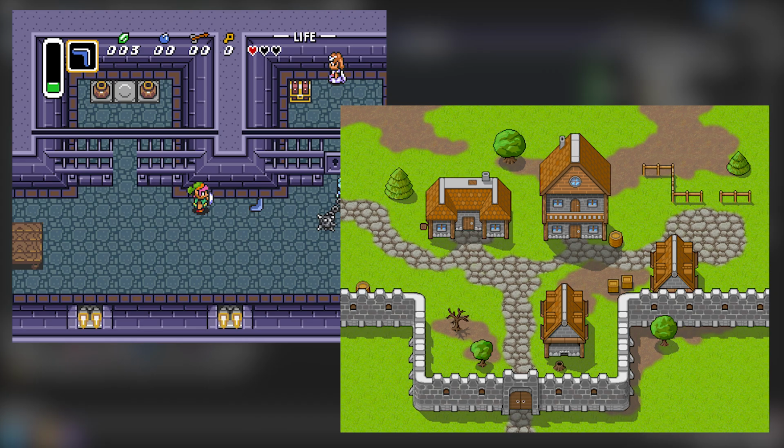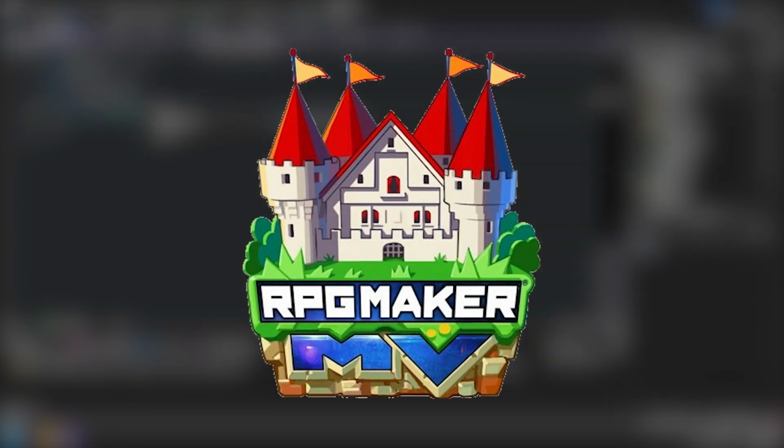I want to create a 2D top-down RPG. There are engines out there that could handle that, but they would come with features that I would never need or want. Now, I can already see what a lot of people will say. Why not use RPG Maker?